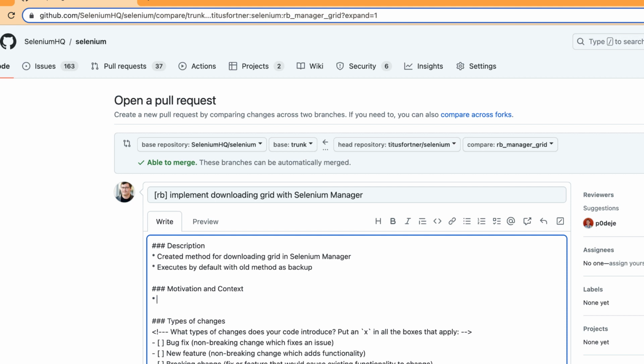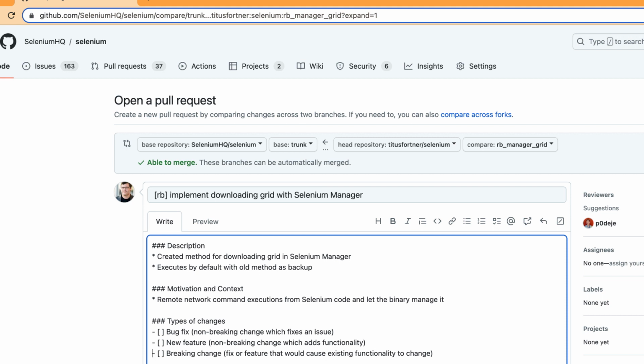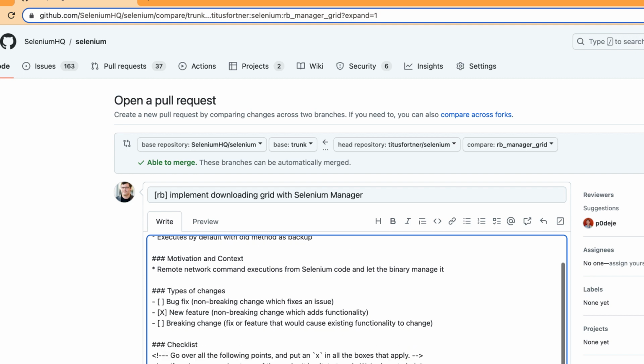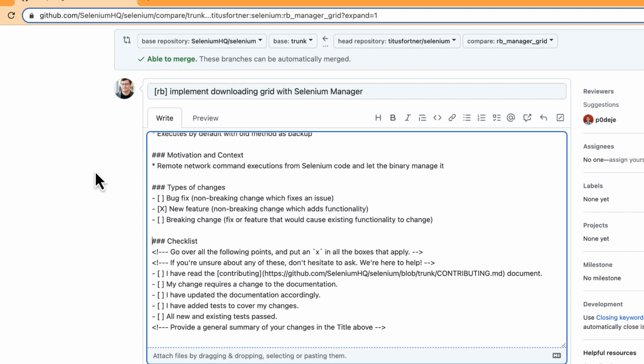Let's remove network command executions from Selenium code and let the binary manage it, right? The more things across the project that we can put into that binary instead of all of the different bindings implementing their own version of it, the better. So types of changes, this is a new feature, should be completely backwards compatible. And I just fill that out.